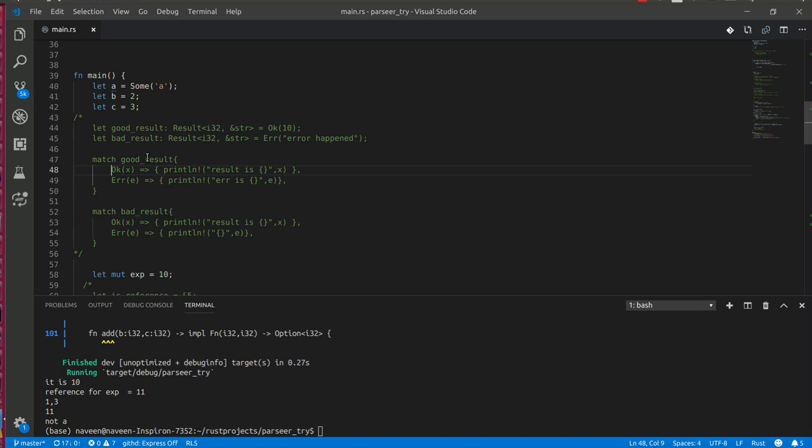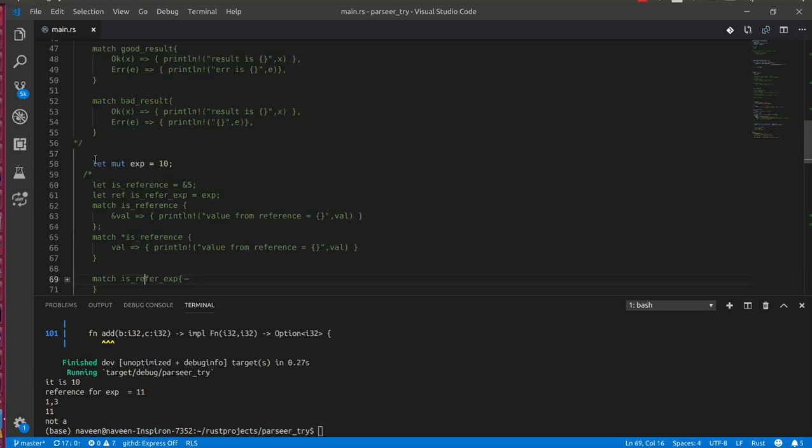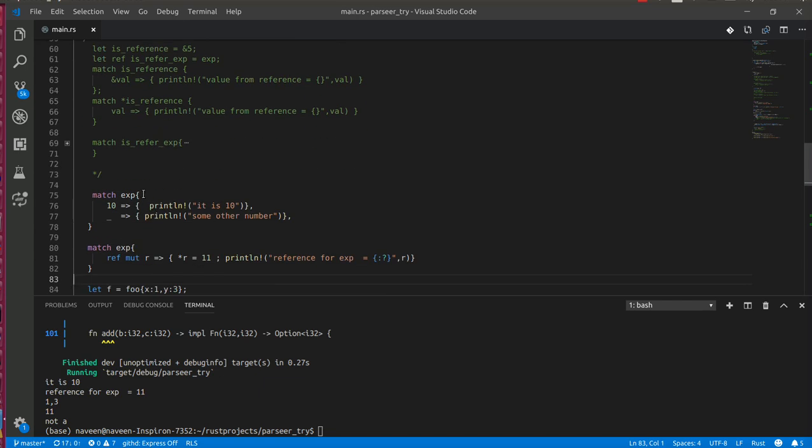So the first example is we have a variable exp with value 10, and we want to check what the value of exp is, and if it's 10 we have to do something. We have to print that it is 10. So I'm just doing that alone and compare.